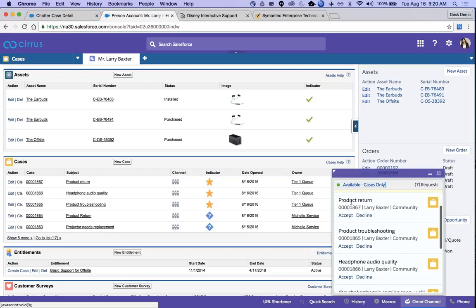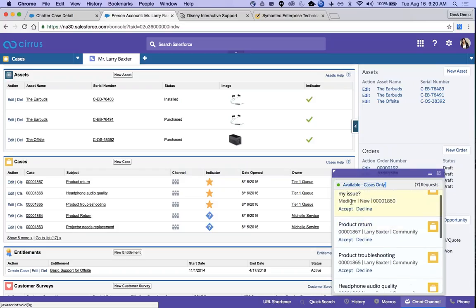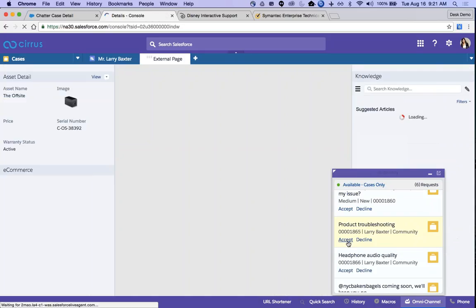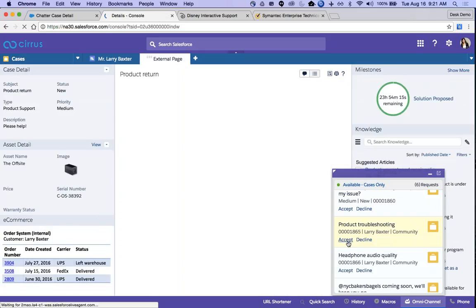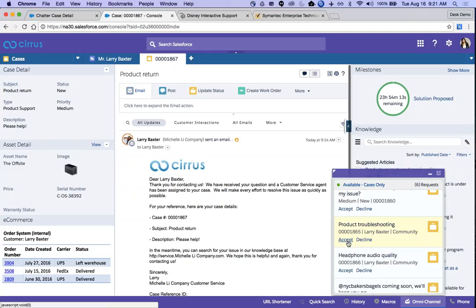Now here I can choose to accept or decline cases, and I can see that my product return case has already showed up in the agent's queue here. And I'm going to go ahead and accept this case, and I'm going to walk you through how you're actually going to resolve a case using Service Cloud.